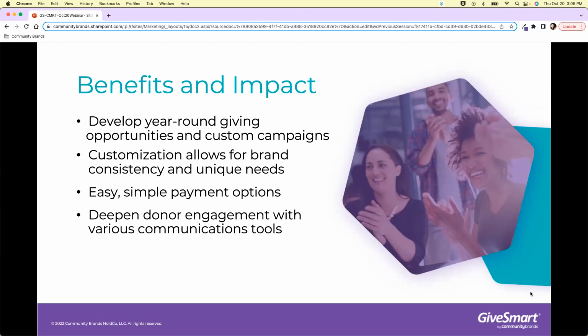And it's easier than you may think to incorporate a year-round giving campaign that will grow your donor base and your loyalty and revenue. We have some tools that we're going to show you firsthand today that you may be surprised just how easy it is to launch something like that if you haven't done it before. So we'll go into that a little deeper.